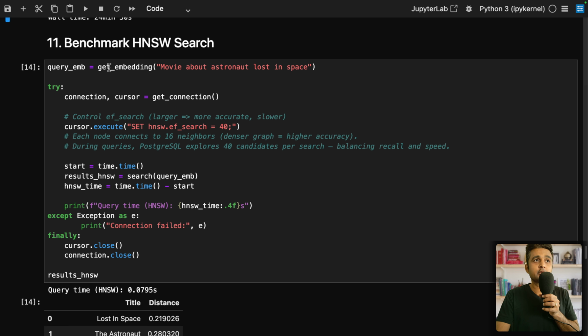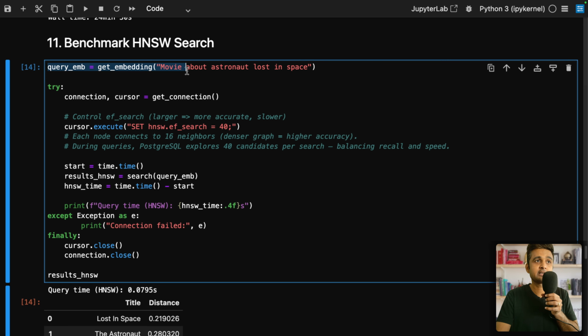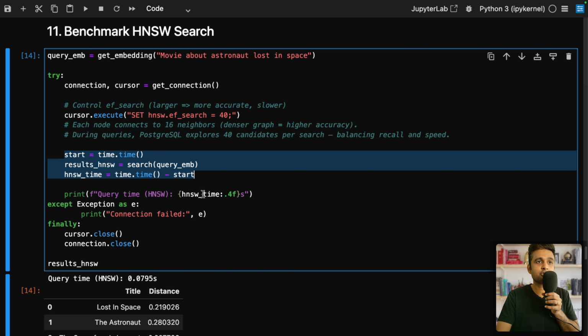So now that we have created the HNSW index, let's benchmark it as well. Again, we are creating the embeddings of our user query, movie about astronaut. And then I have set hnsw.ef_search to 40. So I have specified that it should go 40 layers down the graph to find the matching results. And then we are passing that query embedding to our search function and retrieving results. And we are again measuring the time taken to execute the function.